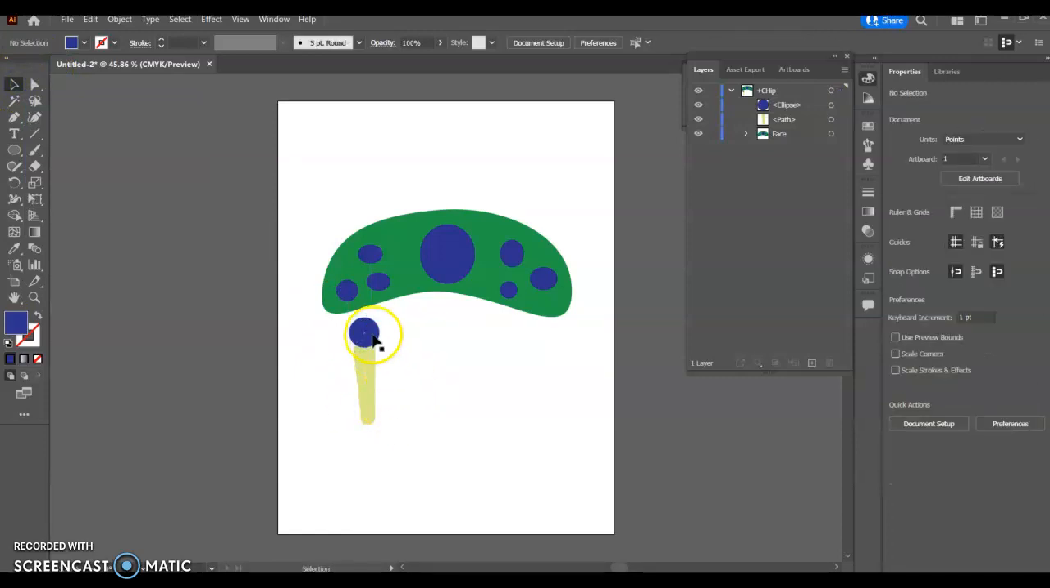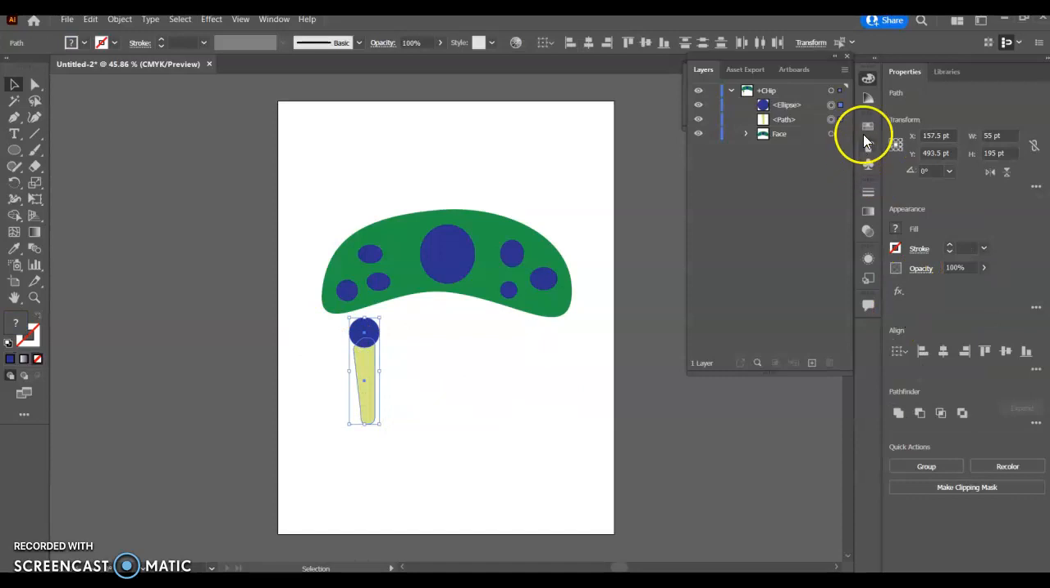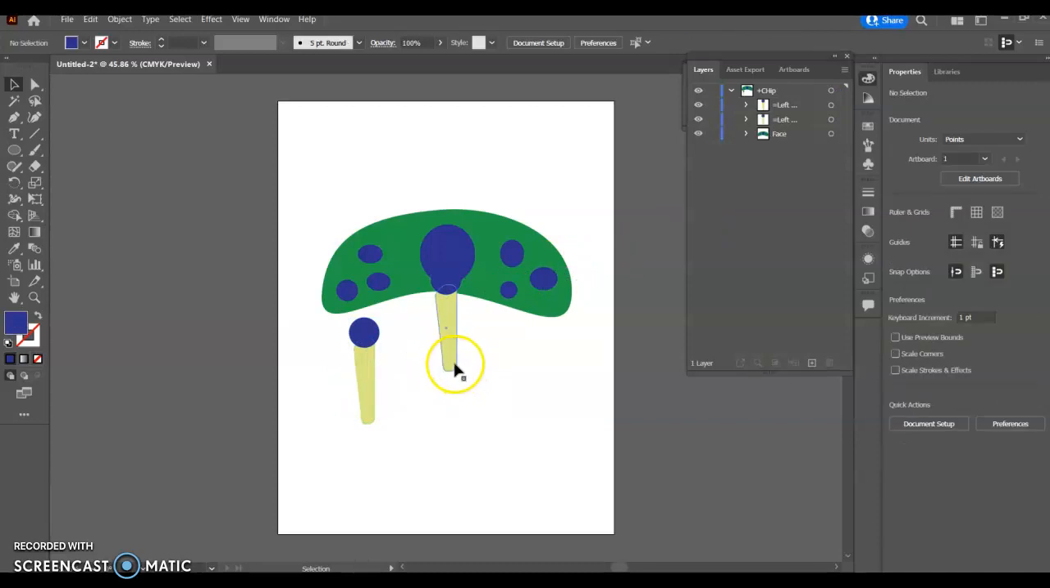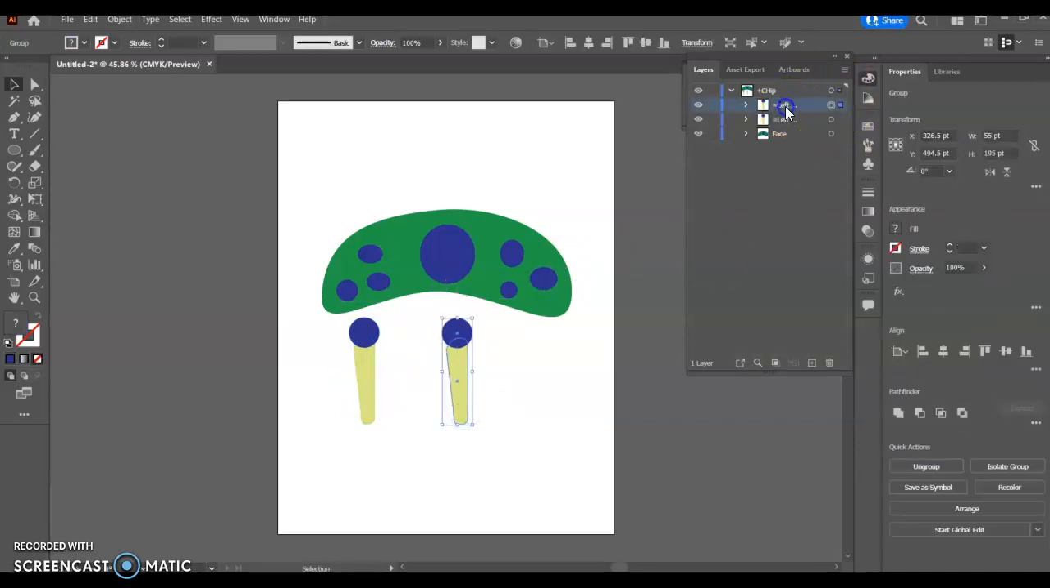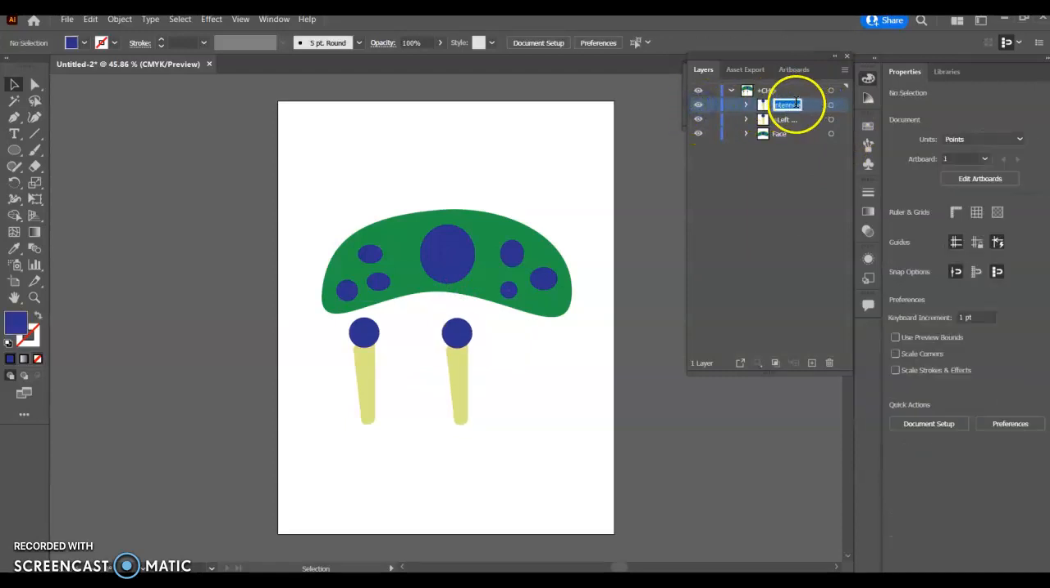Okay, so now I'm going to select these two. Select, click and drag. I can go over here, and I am going to group them. I am going to double click on it and name it. We're going to put a plus sign, and then we're going to put left antenna. Now we're going to copy it and paste it, and we are going to change it. Make sure you have the right one. Double click.